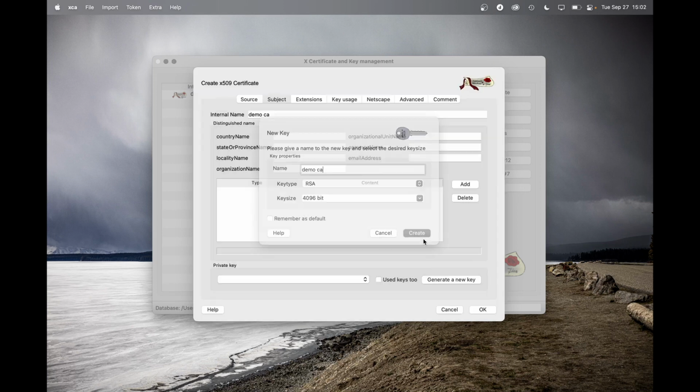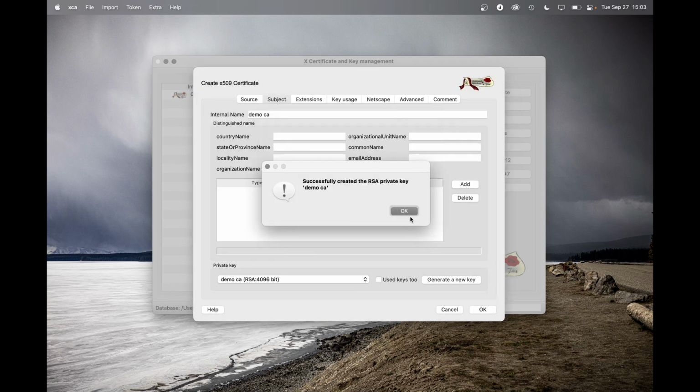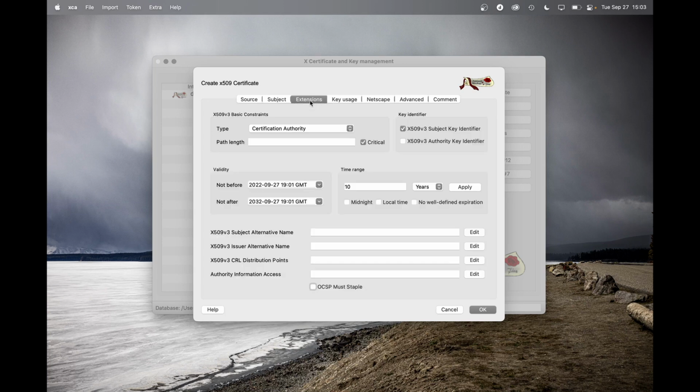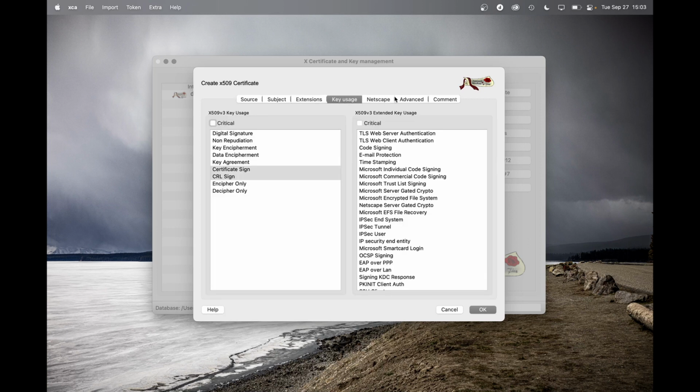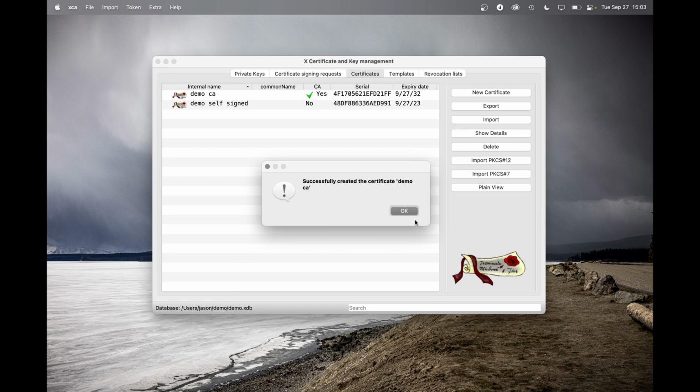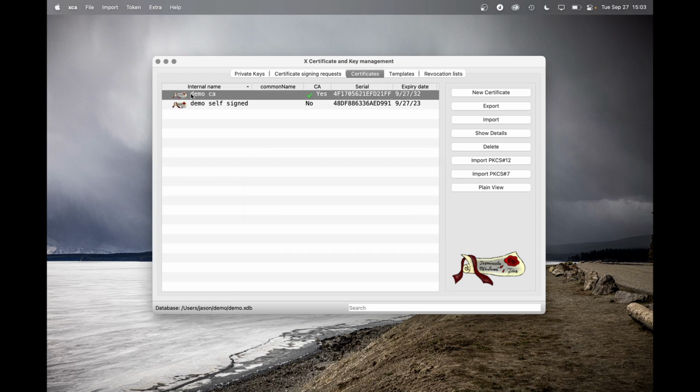we will hit create 4096-bit RSA, a good safe option for making sure that the camera works. Under extensions, we are going to backdate it a day again because I need to make sure that this will all work on the camera today. I don't want to have to wait until tomorrow. The certificate has a 10-year life. The key usage is all what it's supposed to be based on the template, and we hit OK. And we have created our demo certificate authority, and it is recognized as a certificate authority by XCA.